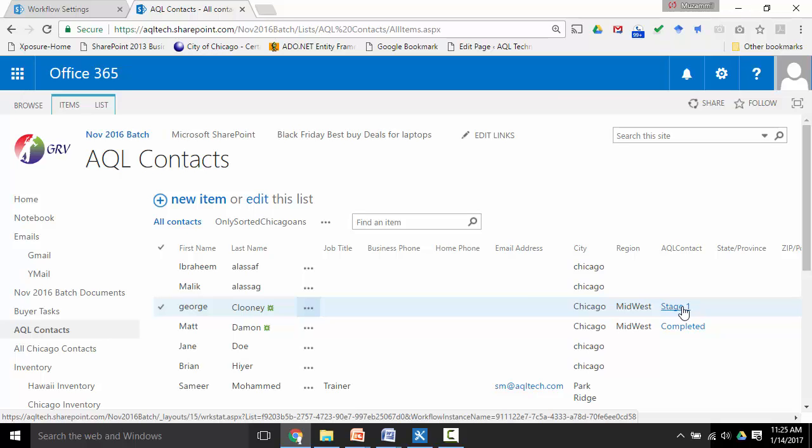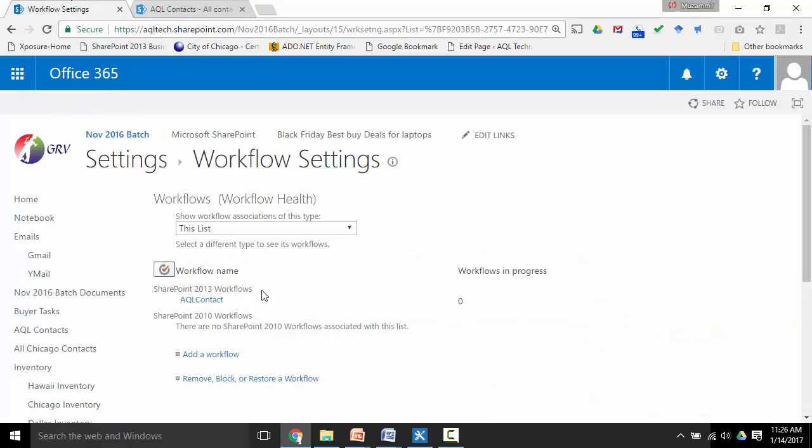Once you keep modifying, tomorrow you come back and modify the same workflow again. But if that workflow is already in progress, it has not ended, it's still running. Then in the workflow settings over here, you're going to see AQL contacts, and let's just say there are 5 instances of this workflow running. You're going to see that. If you created this workflow and published it, and now you come back today, modify the same version and publish it again, you're going to see both those 2 versions over here.